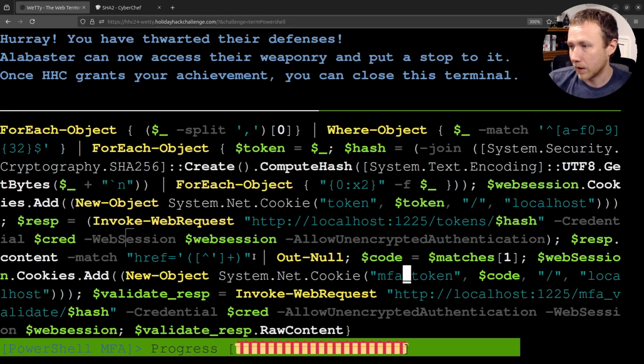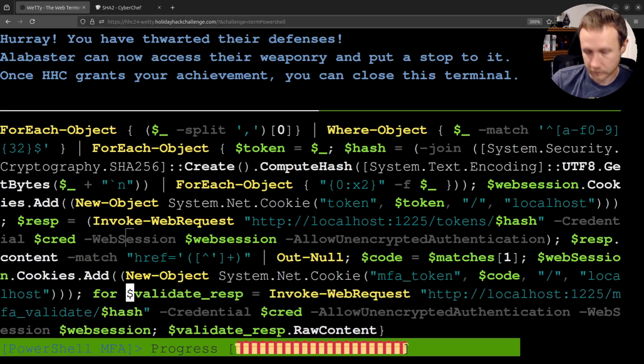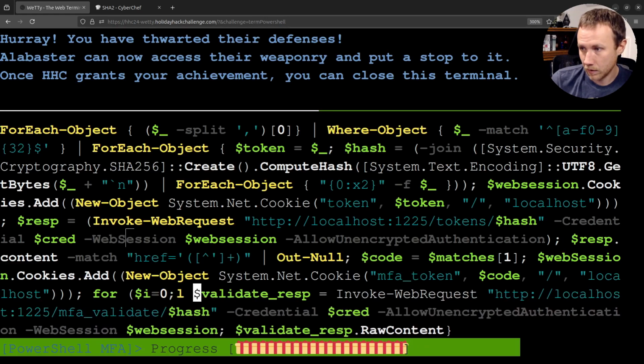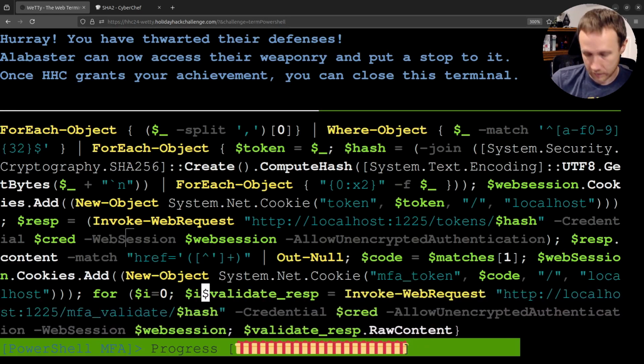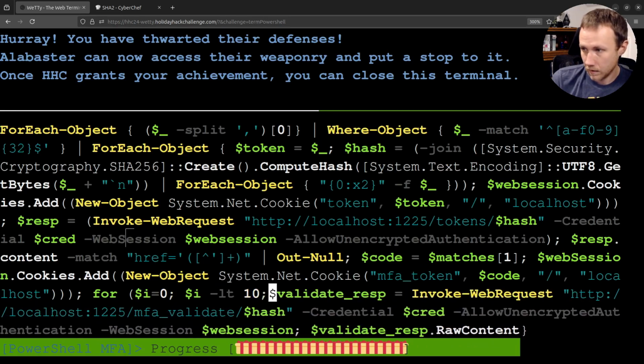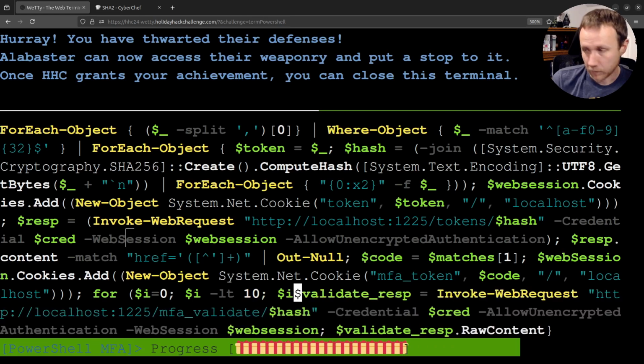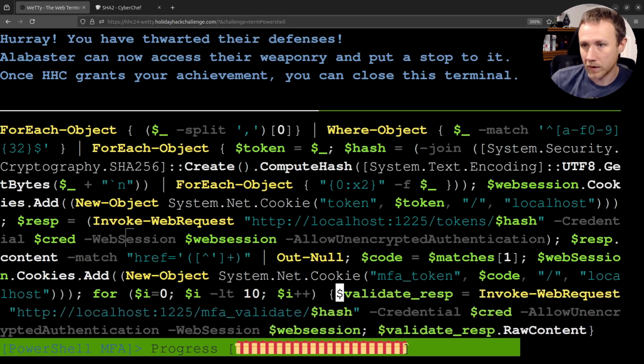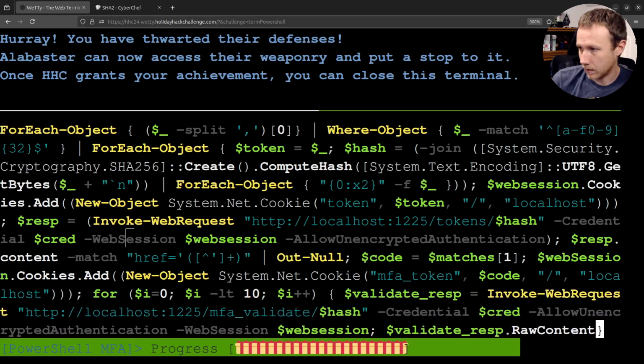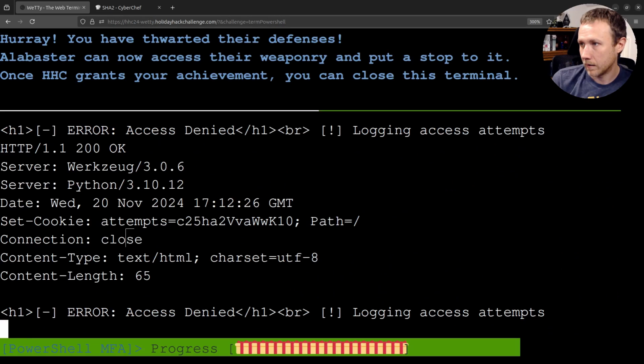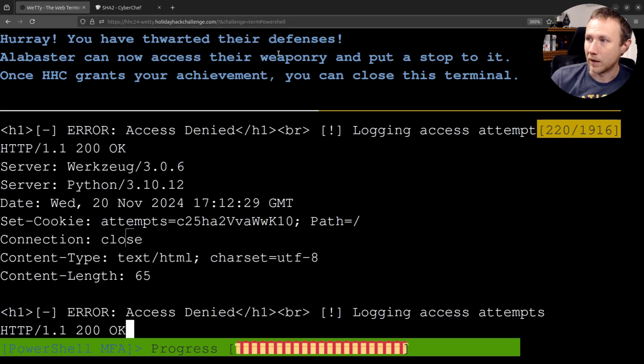So I'm going to come down here and where I have my validate response, I'm going to say for $i equals 0, $i less than 10, $i plus plus. So we're going to basically do that 10 times, and then we just put this around the validate response, and we come here, and we put it here, and it's going kind of slow. You may have seen right there, I think we just got it. You can see right here, we've thwarted their defenses. We can now close the terminal.